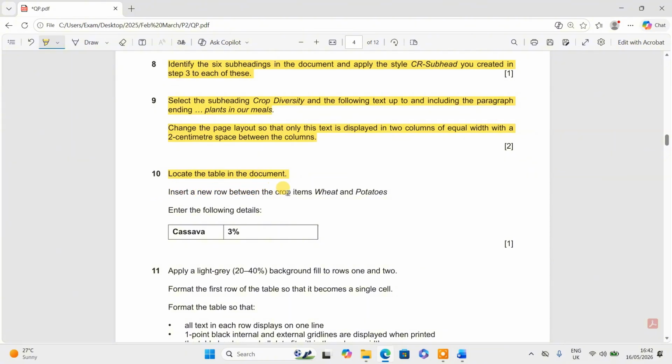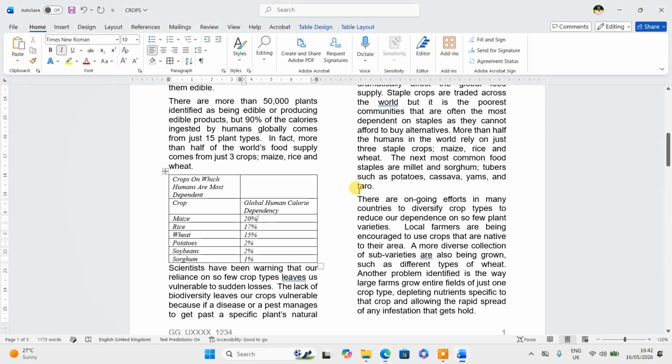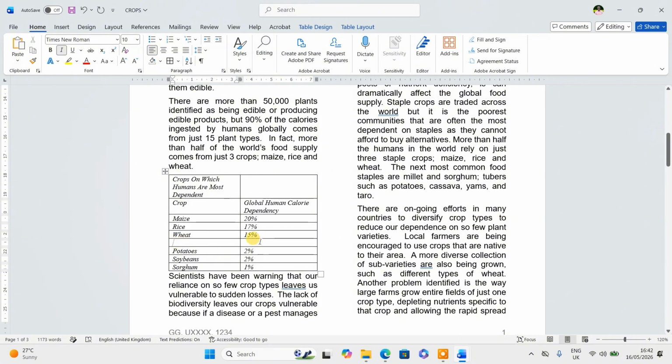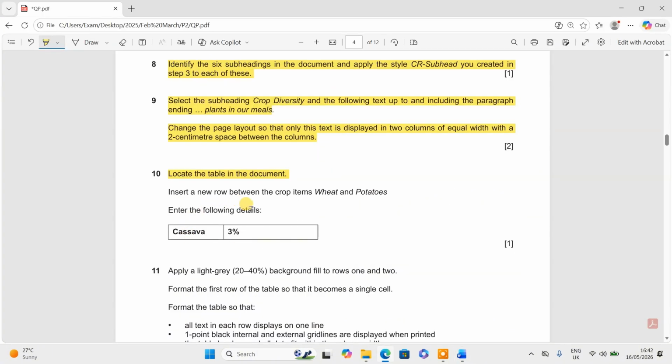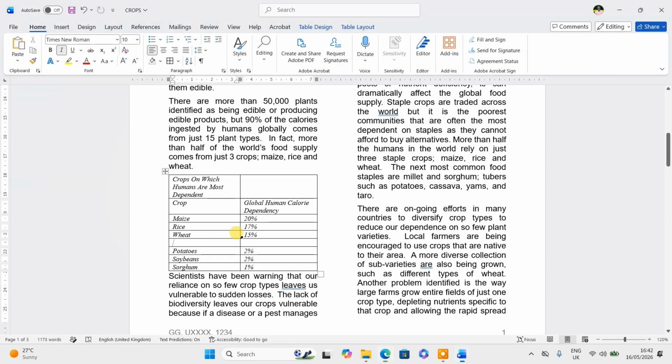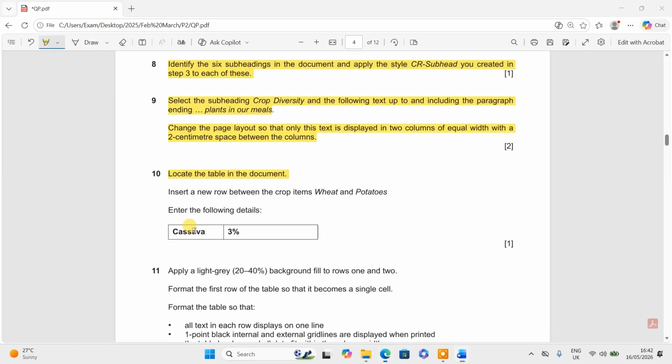I'm inserting a new row between crop items, wheat and potatoes. So wheat and potatoes are right here. Now I can use this small plus here, depending on the Microsoft Office version that you have. I'm using 365, so that's why I get this. I think you can also get it, whatever version you have. So I'll click this, and then I'll have a new row right there. Enter the following details. So I have cassava with 3%. There you go. Okay, so that is also done.